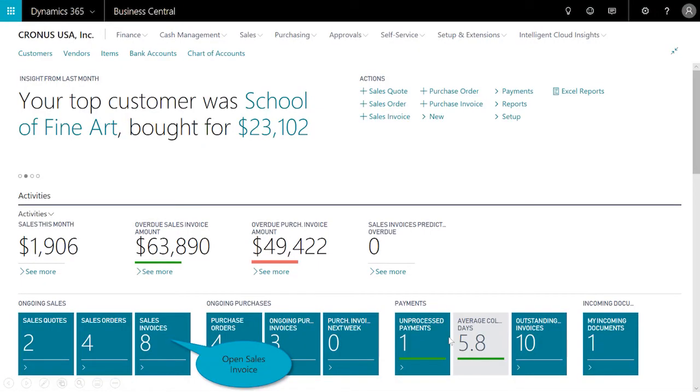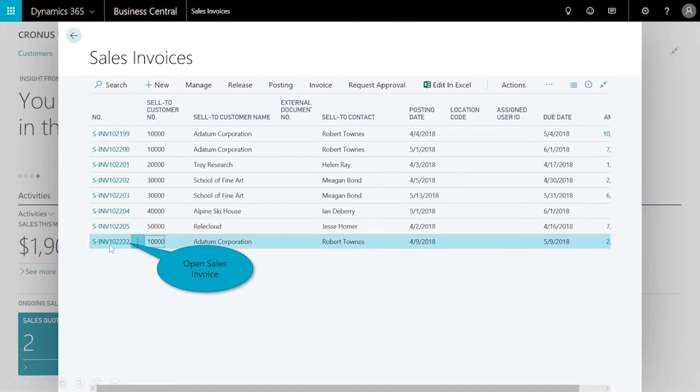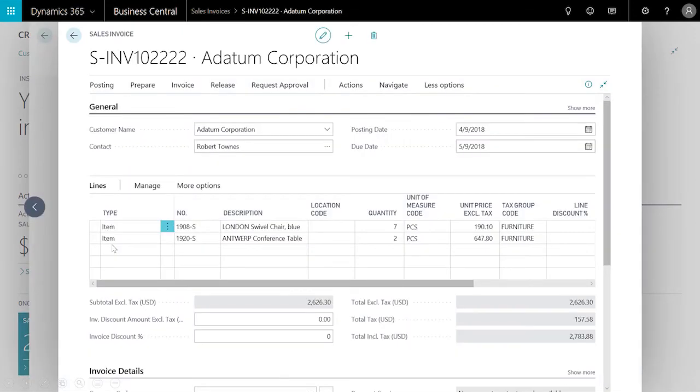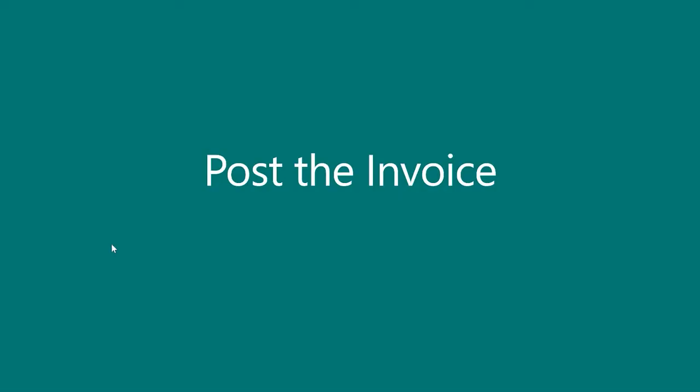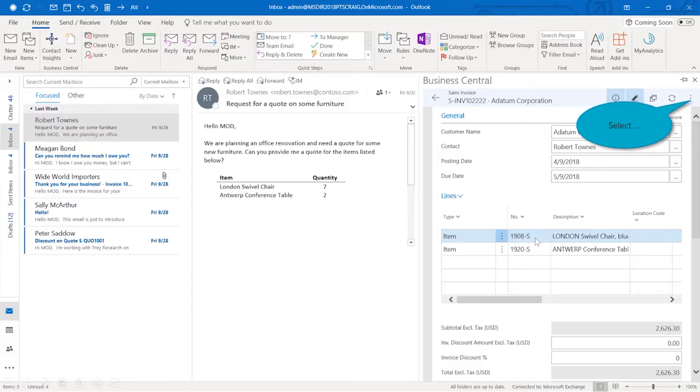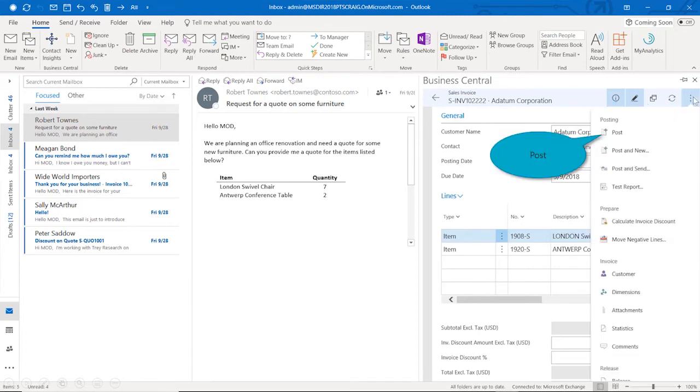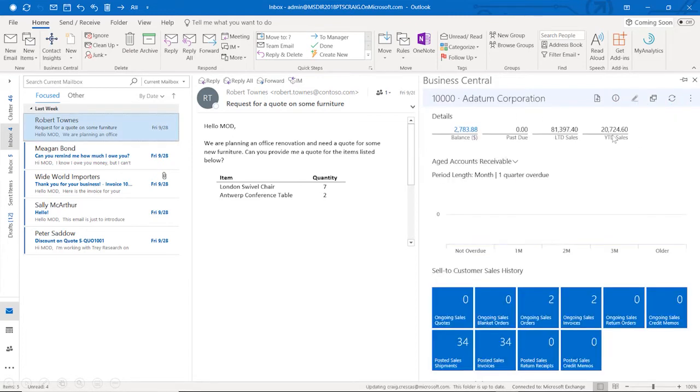We'll minimize Outlook, and notice now I have one fewer quotes, as well as I've incremented or increased my sales invoices from 7 to 8. And there is the sales invoice that we created, again, all within Microsoft Outlook. The next step is just to post the invoice. So again, all within Outlook, I'll select the ellipsis, and from this document, we'll go ahead and hit post.